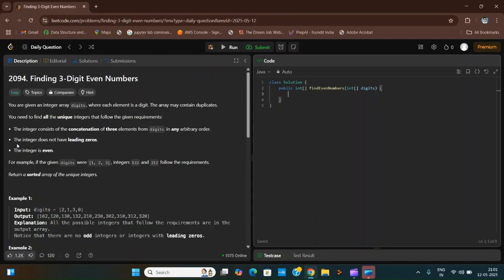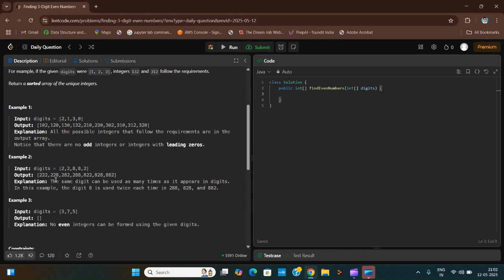The integer is even. For example, if the given digits were 1, 2, 3, integers 132 and 312 follow the requirements. Return a sorted array of the unique integers. To understand this question, let's go through various examples.